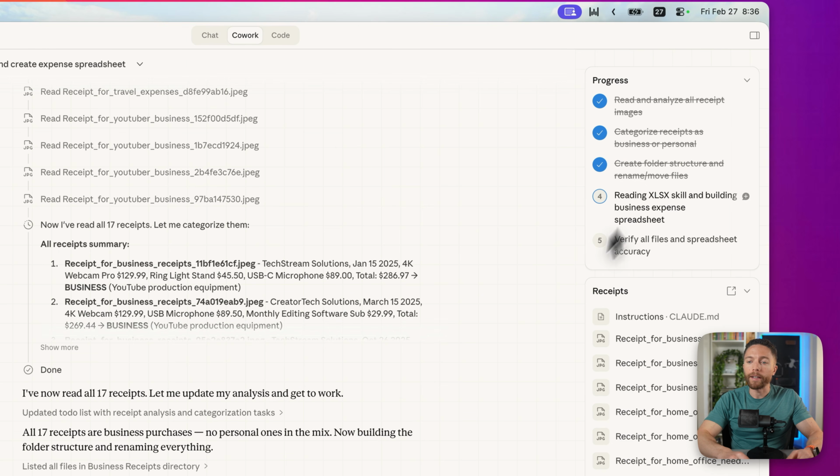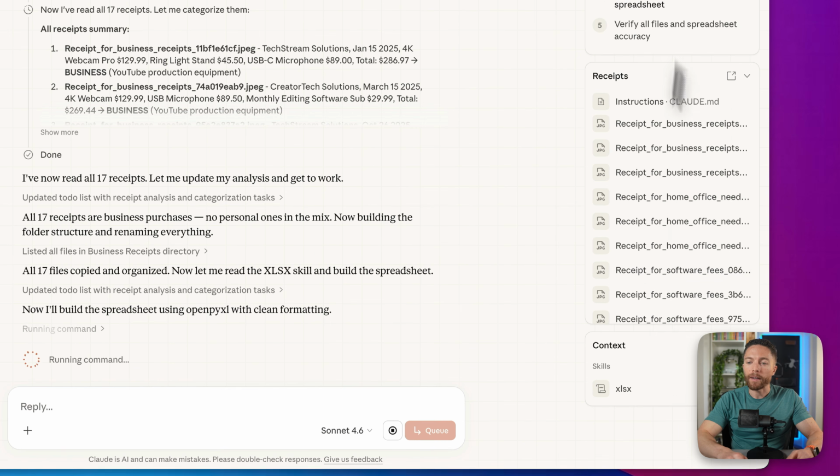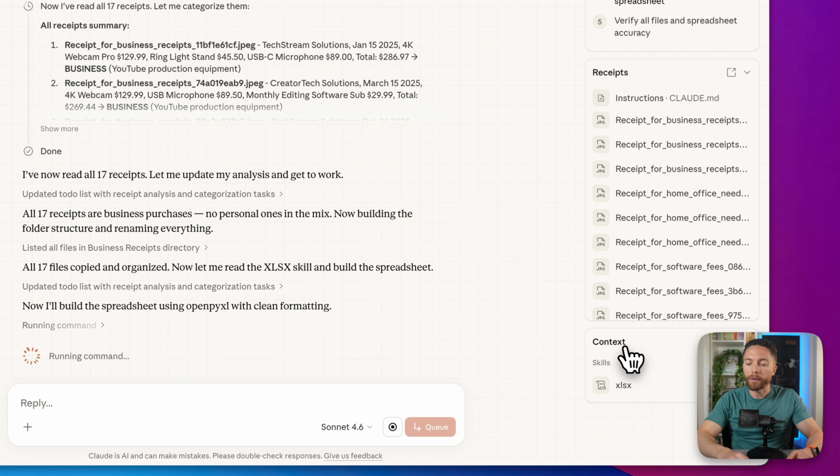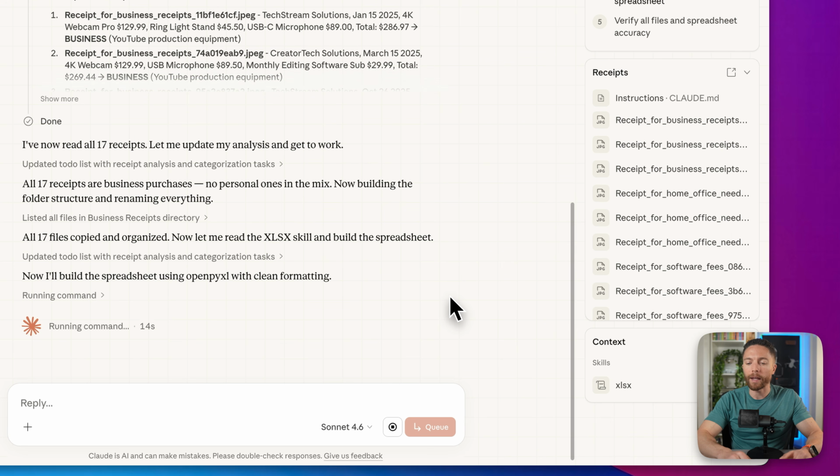Moving along, Cowork is now done with all the folders and moving files, and it is now building out the spreadsheet. And down here, we can see something new. Underneath context, it says skills. So context basically tells you what skills or different connectors Claude Cowork is using when it's executing your task. We'll talk more about that later, but I just wanted to point it out for you now so you understand what everything on the right here means. And in this case, the skill it's using is a skill that enables it to create and update spreadsheets.